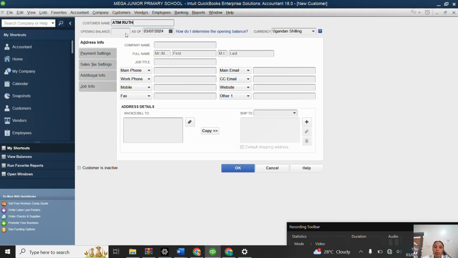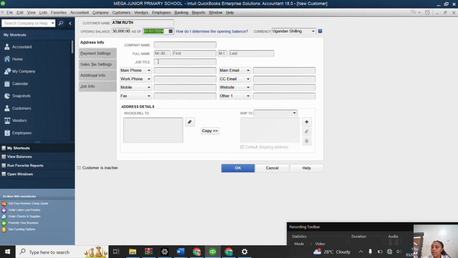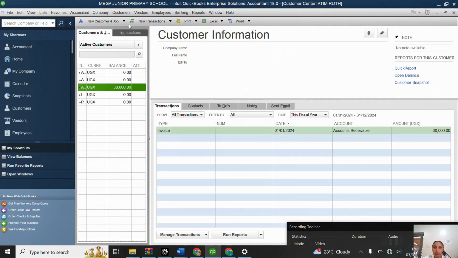But Atim Ruth has an opening balance according to the question. These students had fees balances from the last year, so that will be the opening balance. Atim Ruth had 30,000. The reason why the other students did not have any opening balances is because they didn't bring any balances from the previous year. That's why none of them had an opening balance and only had name and date. But Atim Ruth and Mate Raymond, according to the question, do have. So that's why I have added. It's going to give you a warning that it's more than 90 days in the past. You say yes, just because of the date.